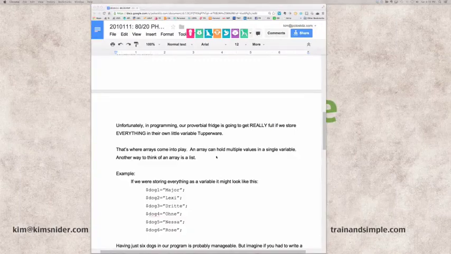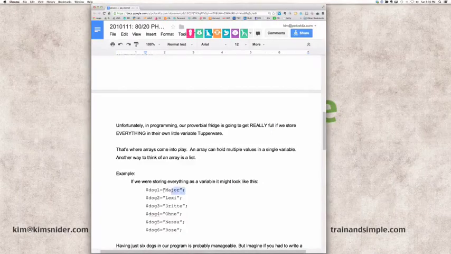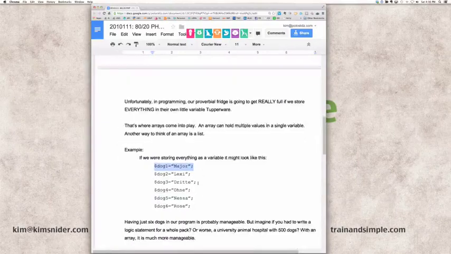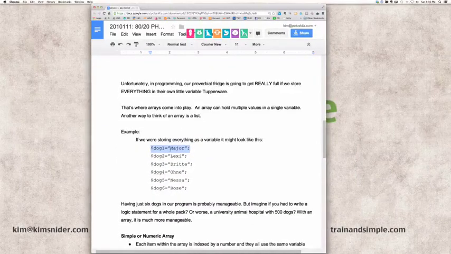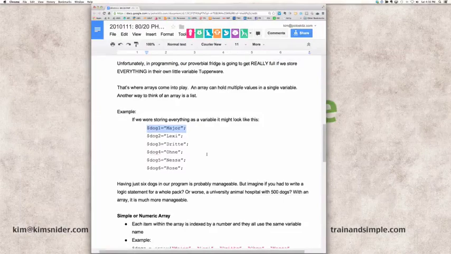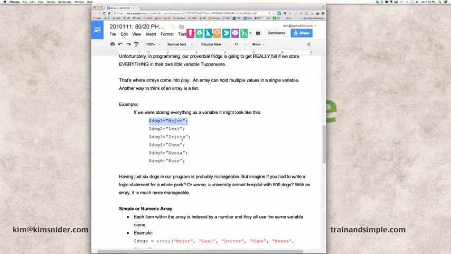So what's the difference between a variable and an array? Well, an array goes in a variable, but an array, rather than being a single value, holds multiple values in a single variable. Whereas this would have been a single variable, dog1 equals major, the array is going to hold multiple variables, as you're about to see. So this is an example. Let's say we were making a list of my dogs.